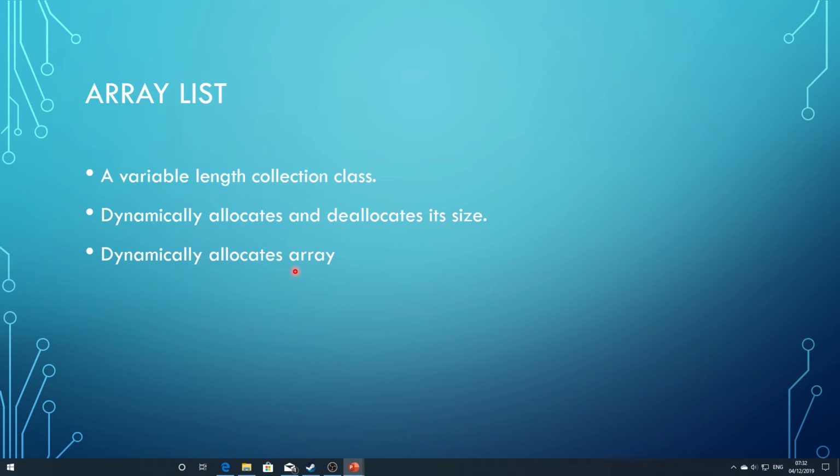Okay, so let's do array list now. My teacher actually had a really good definition of array list in her PowerPoint, so I just decided to go with that one. It's a variable length collection class, dynamically allocates and deallocates its size, and it dynamically allocates arrays. So this one's actually a bit bigger. Let me give you a quick example about those, because it's better to just show you examples. It's easier to understand with the examples, honestly.